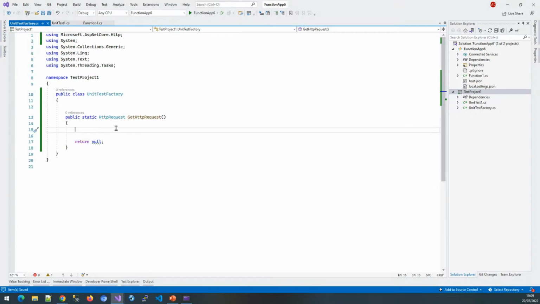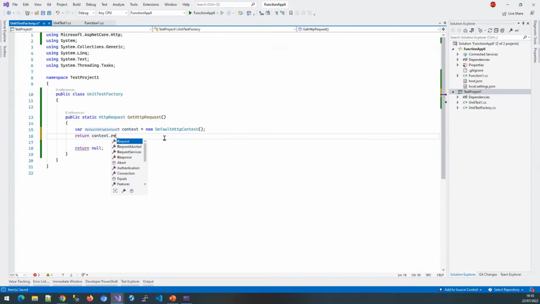Okay, so now we need an HTTP request. We'll create a new HTTP context object, and from there we can get the HTTP request. So the context equals a new DefaultHttpContext. From this context object, we are going to return the HTTP request object. To keep it very simple, return context dot Request. So now we are going to return this object, and we can avoid this. Now we've got the HTTP request object.